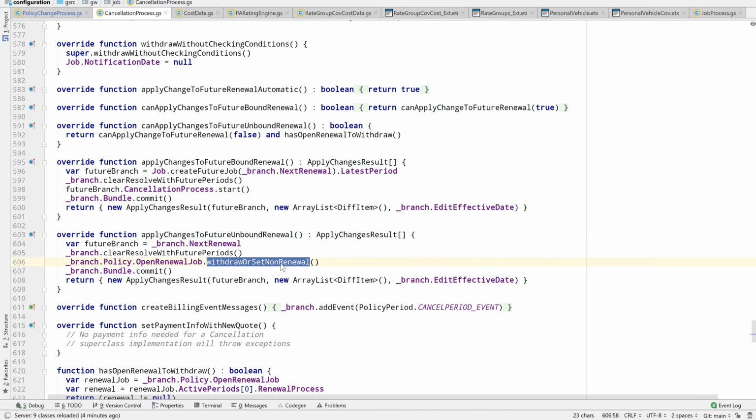So we are withdrawing the open renewal transaction. In case of bound, automatically one more bound cancellation will get triggered. We can even see it: create future job, creating one cancellation process. These things you can explore from your end. So that is what happens in case a future term exists. In the next video, we'll see a policy change in case an unbound renewal exists. At the same time, we'll also see the quote and issuance process.